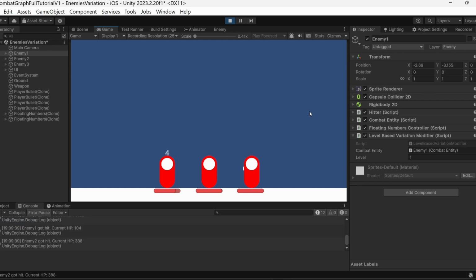That's basically everything we've done through the entire interface that CombatGraph currently provides.